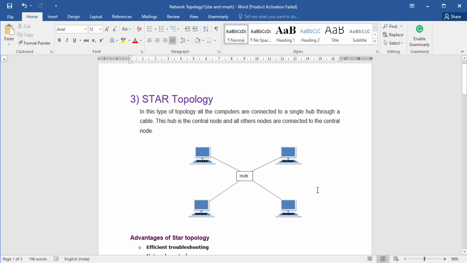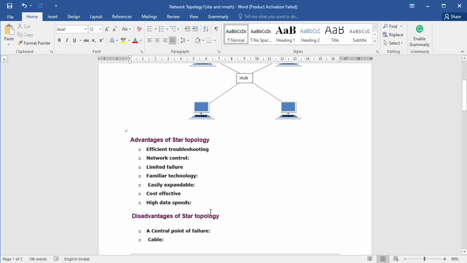So let us see the advantages of star topology. First one is efficient troubleshooting. Troubleshooting is quite efficient in a star topology as compared to a bus topology, because in a bus topology the manager has to inspect kilometers of cables, but in a star topology all the stations are connected to the centralized network. So the network administrator has to go to only a single station to troubleshoot the problem. Understood? So that's why it is efficient troubleshooting.